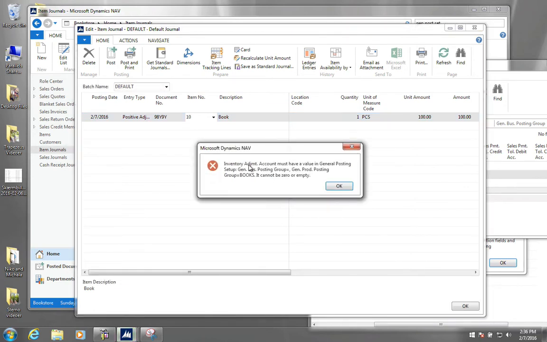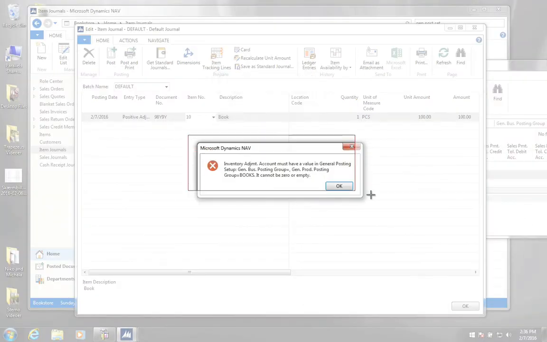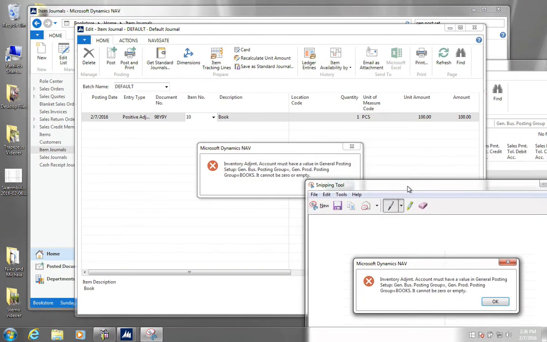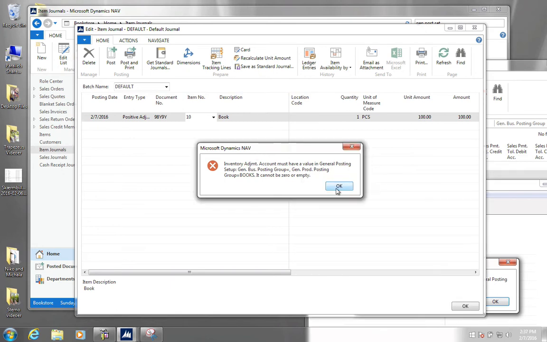So now it's passed the initial error message. Now it's saying that an inventory adjustment account must have a value in general posting setup, the blank one, and books. So again, we're just going to take a snippet of this one so we have it. And basically, the reason it's complaining about this one, or put in another way, you need to debit one account and you need to credit another account when you have an inventory adjustment. And because your inventory is increasing, that means that your inventory account is going to be debited. And we've already set up our inventory account. Let's just say okay.